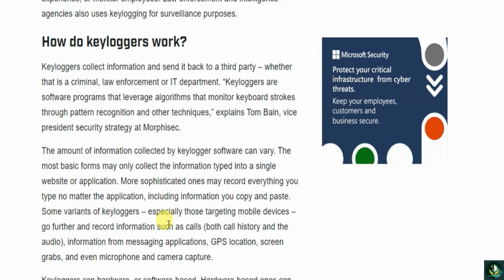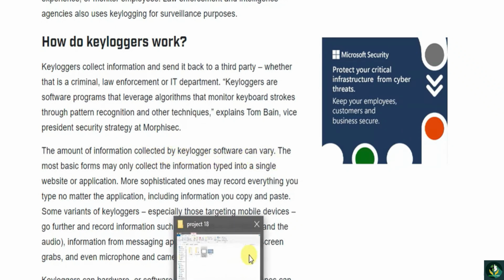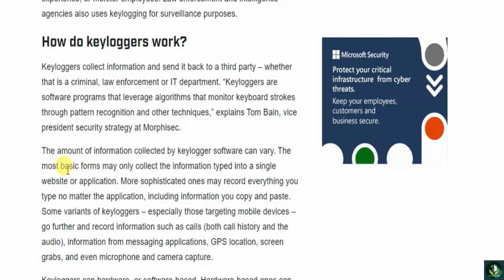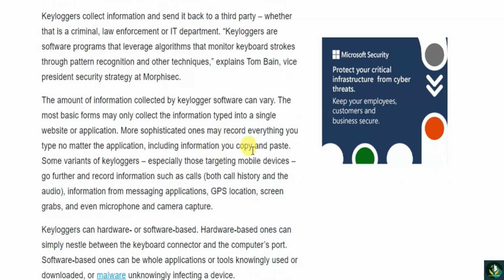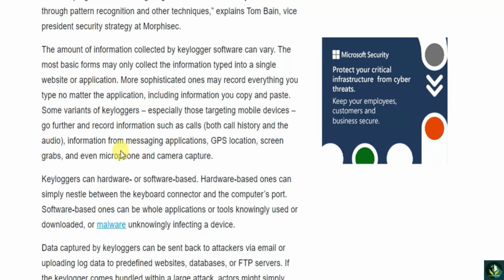The amount of information collected by keylogger software can vary. The most basic forms may only collect the information typed into a single website or application. More sophisticated ones may record everything you type no matter the application, including information you copy and paste. Some variants of keyloggers, especially those targeting mobile devices, go further and record information such as call history, audio from messaging applications, GPS location, screen grabs, and even microphone and camera capture.